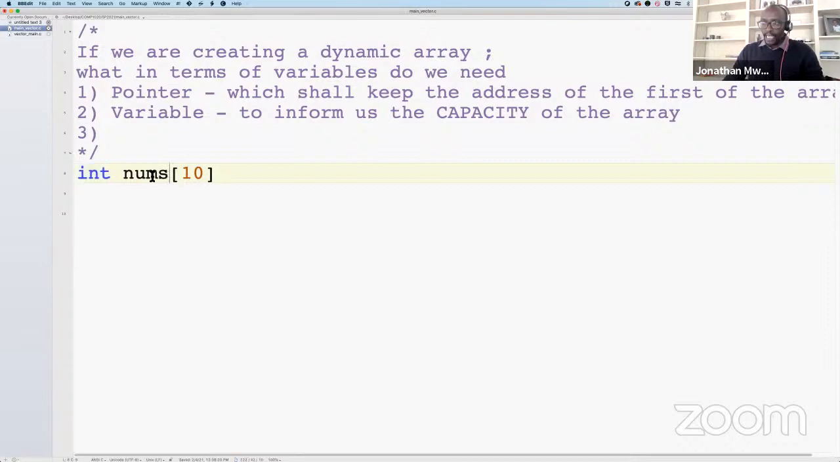So I need names, and remember what we said: the name of an array is a pointer that holds the address of the first element. So I have the pointer here, names, and I have 10 here, which is the capacity of the array. Would I need something else in order to work with this array?